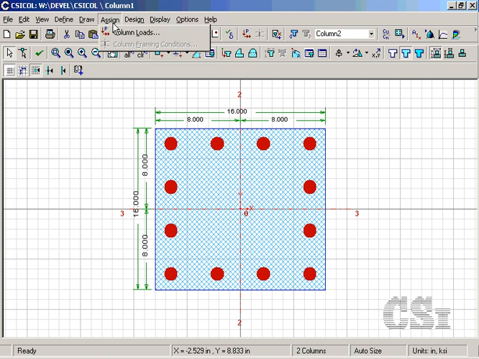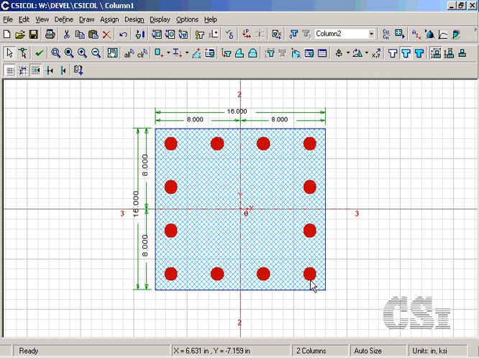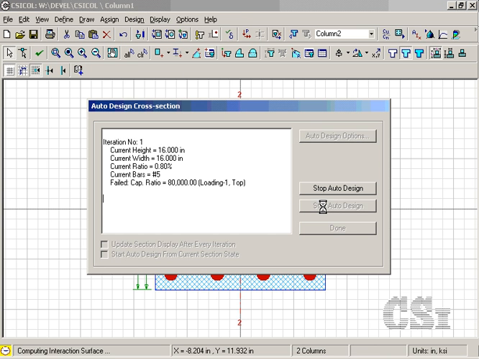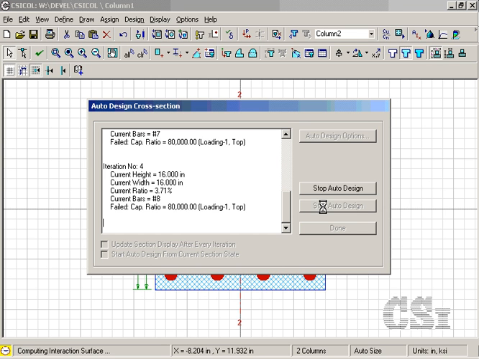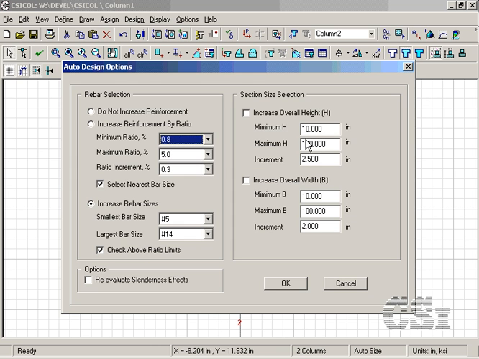Next, we will increase the axial load to 1,000 kips to see how the design changes. Again, we go to the column auto design command and start the auto design. This time the design could not be completed as maximum limits were reached. Go back to the auto design options and increase the maximum ratio of reinforcing to 6%.